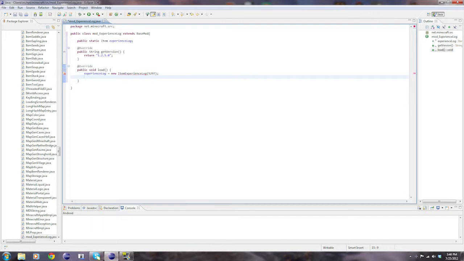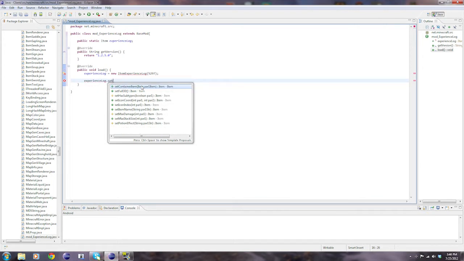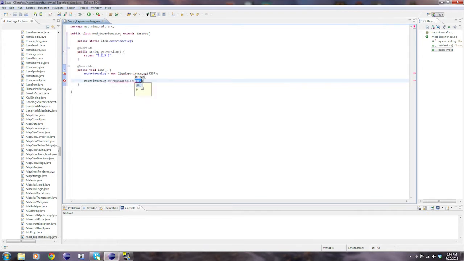Alright, so after that, you're going to paste experienceLog.setMaxStackSize. I'm going to type in 1, so this means that, well, it's pretty obvious. The max stack size without hacking is 1. That's how you want it. And then .setItemName. And now I'm just going to paste in the experience log, but you could type in whatever. Note that this string that you pass in isn't the actual in-game tooltip name. It's just a name like in the coding.